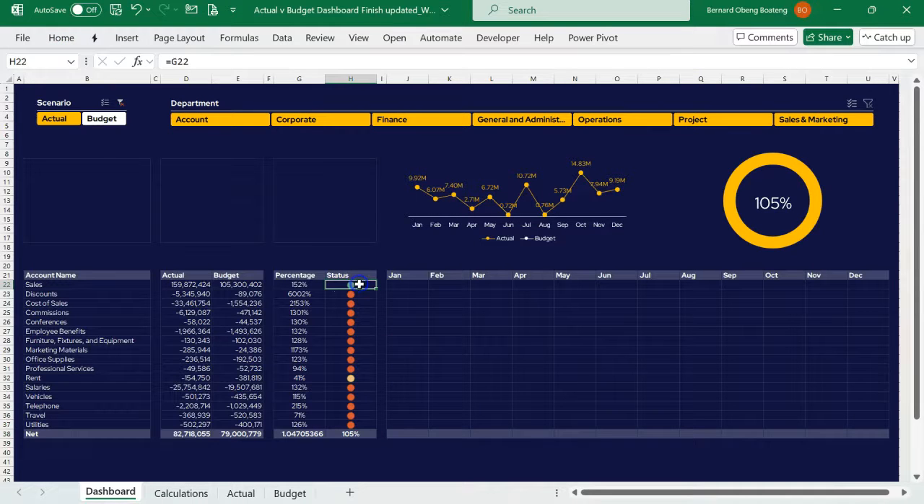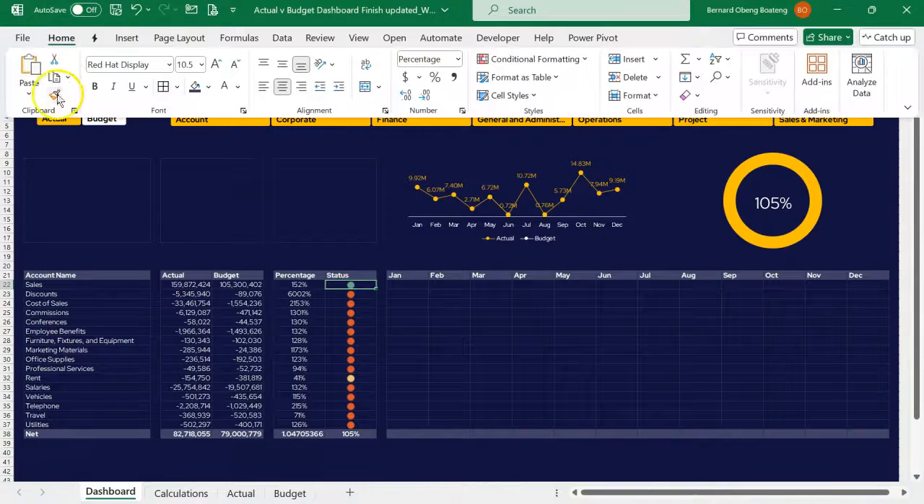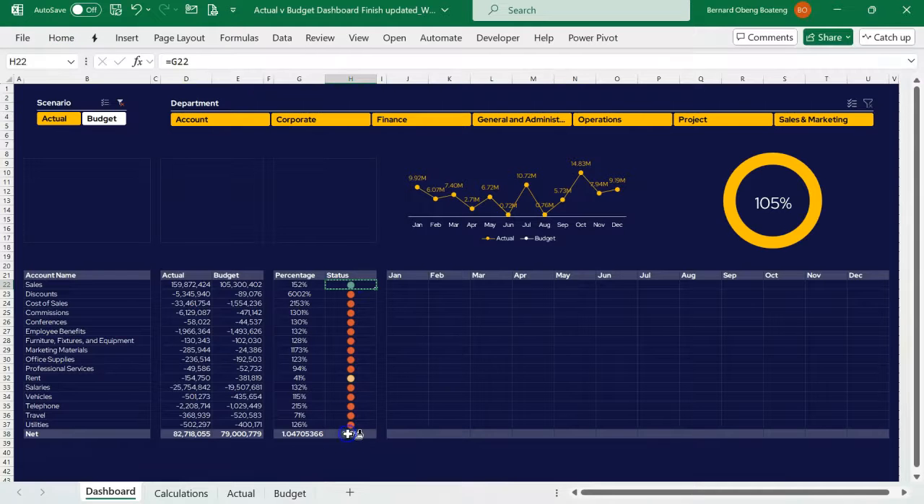For our net position, we'll apply the logic for the sales to this. Format this properly with a percentage. So this will now complete our summary table. Next up, we are going to bring in our lookup values for our monthly actual or budget.